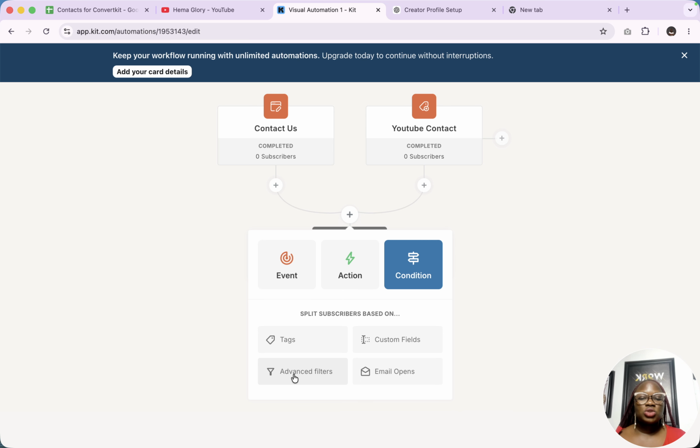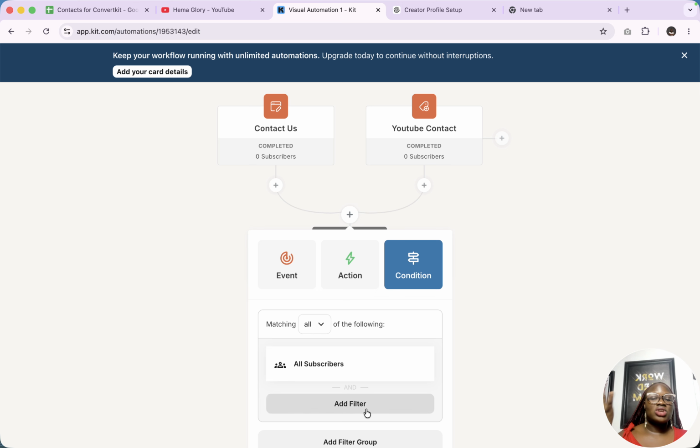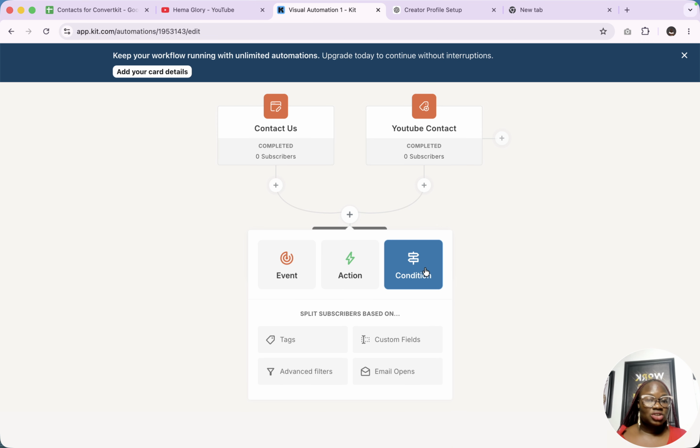You can say that you want to filter maybe based on all subscribers, or you want to filter based on custom fields, or you want to filter based on their particular country or location. You can actually do that also. You can also use email opens, whereby you can say that, you know what, if anybody comes in and they open any of our emails, we want to also do a particular action for them. So let's see each of these, and let's see how it is going to work inside of ConvertKit.